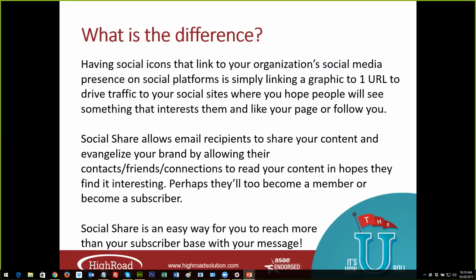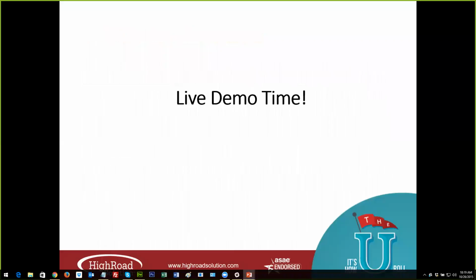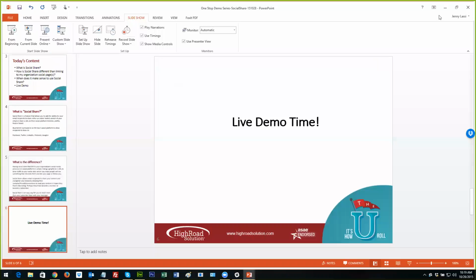But social share allows recipients to share your content and evangelize your brand by allowing their contacts, friends, and connections to read your content in hopes that they'll find it interesting. Perhaps they'll too become a member or become a subscriber. Social share is an easy way for you to reach more than just your subscriber base with your message. And with that said, let's go on to a live demo.